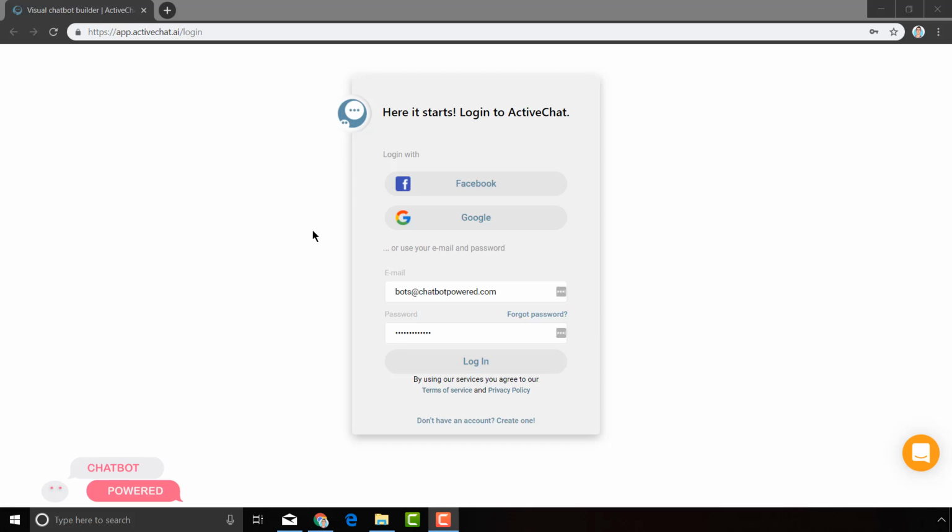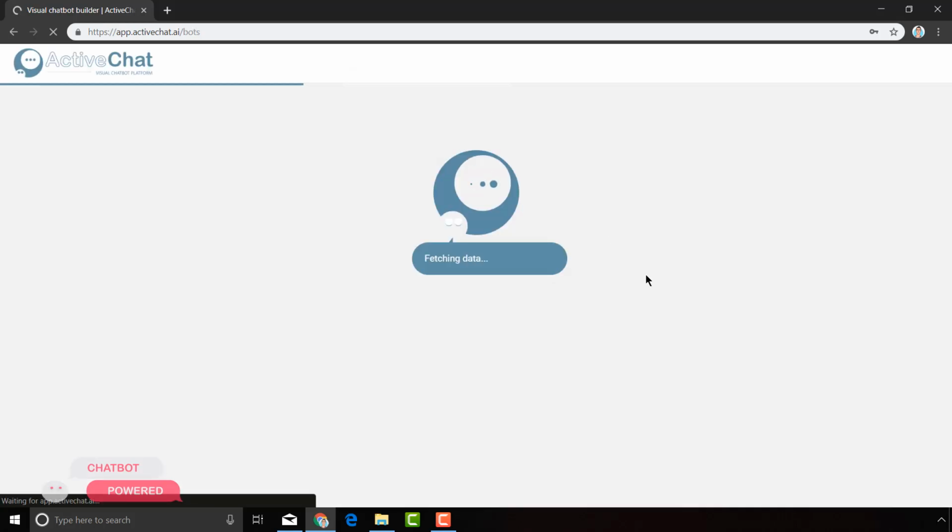To build your first ActiveChat bot, head over to app.activechat.ai/login. Enter your email and password and hit login.